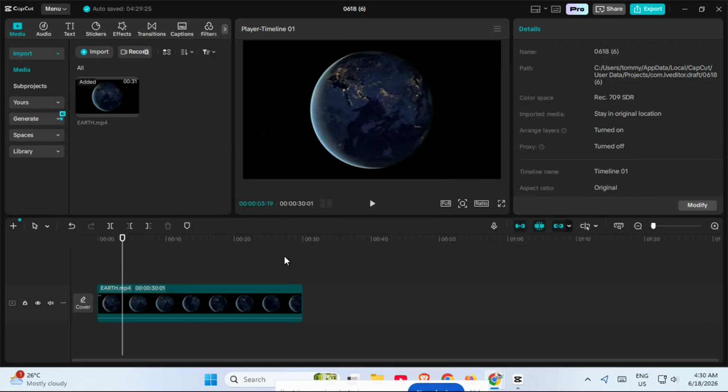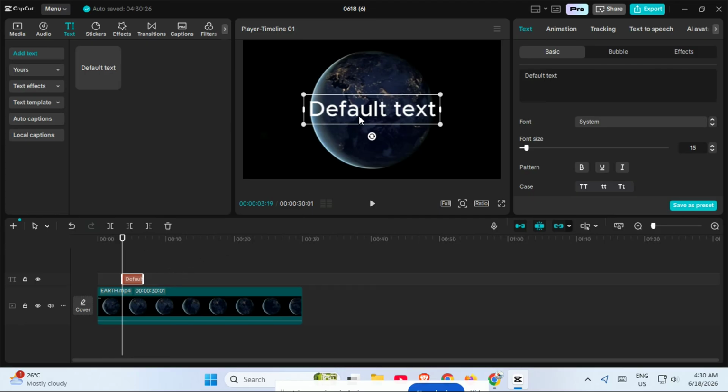First, open your project in CapCut PC. Once your project is loaded, look at the top panel and click on Text. This is where CapCut keeps all of its text tools, including normal text, auto captions, and text styles. After that, click Add Text. This will create a new text layer on your timeline, and open the text editing box so you can start typing right away. Now, here's the important part.